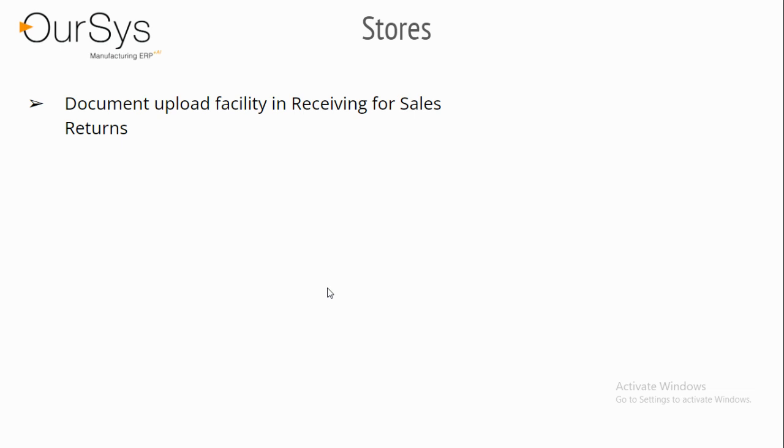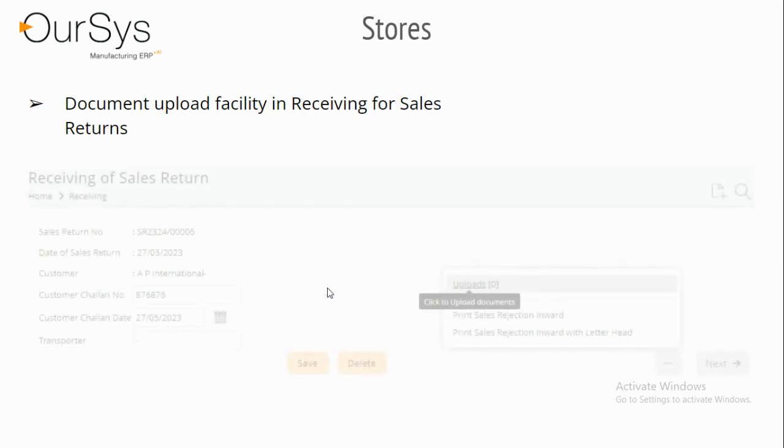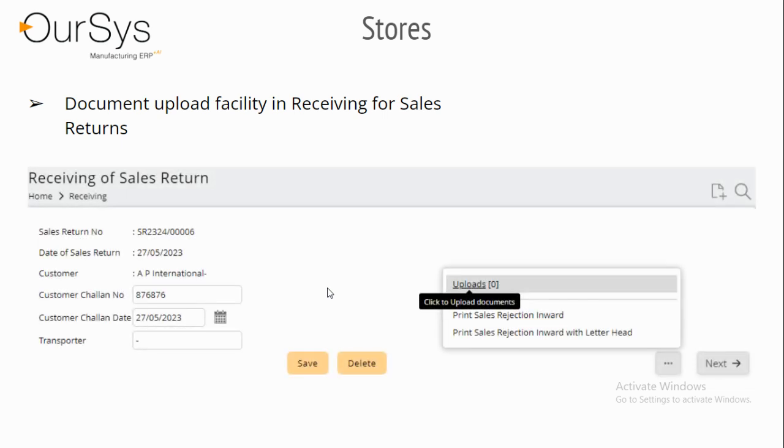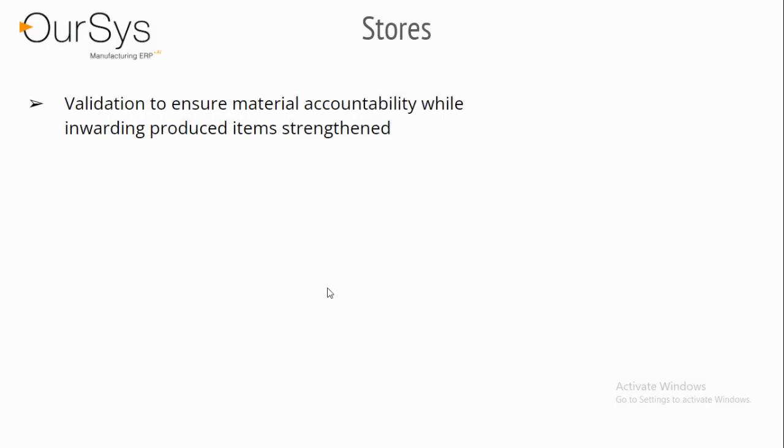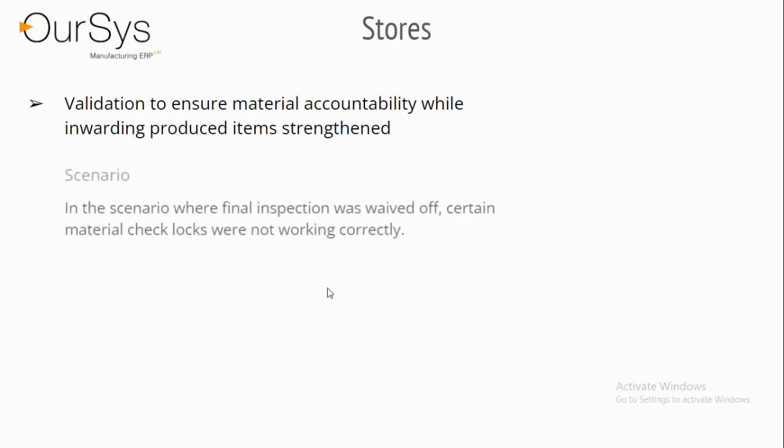Next, in the stores, we have given a document upload facility in the receiving of sales return. When the material is received from your customer, the document shared by your customer can be uploaded at the receiving of sales return. Next, validation has been checked. We had some bugs in the final inspection behavior, and that bug has been resolved in this version.